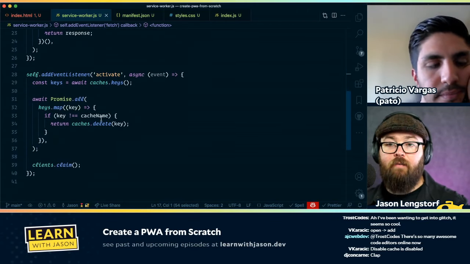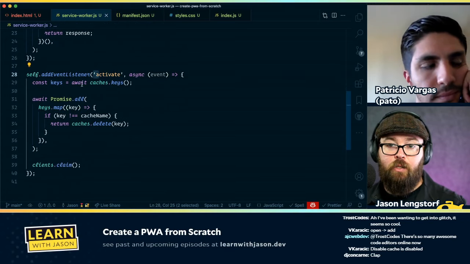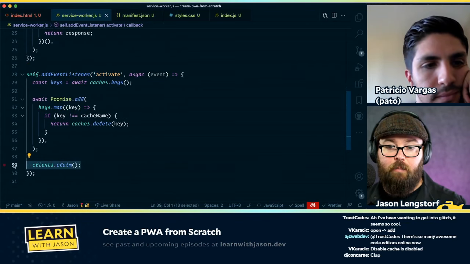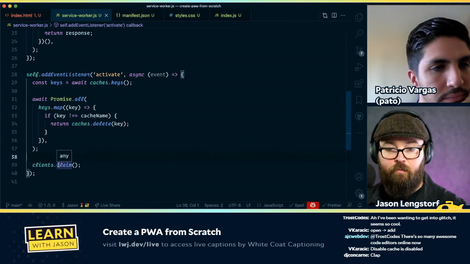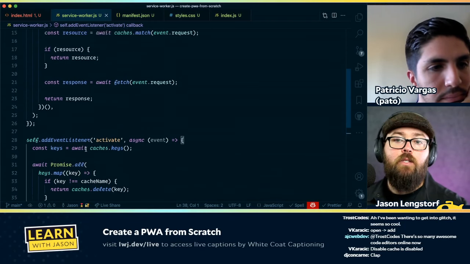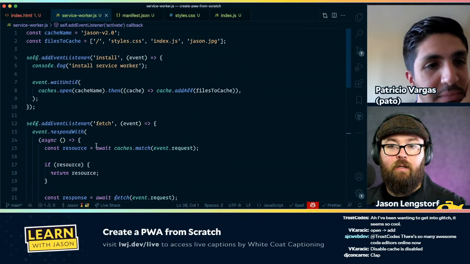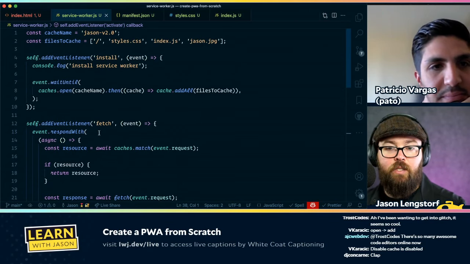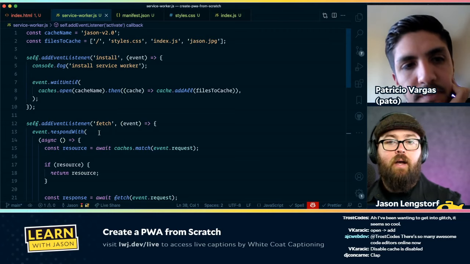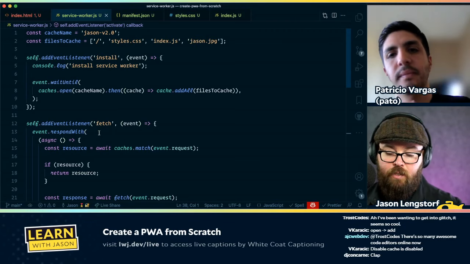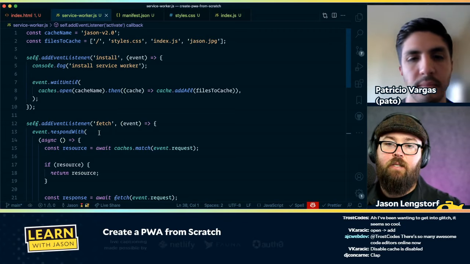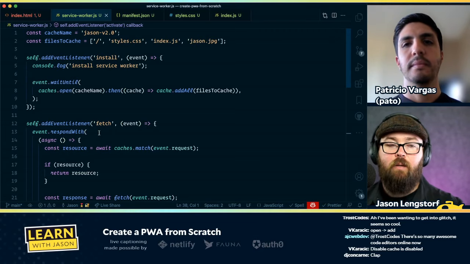And now we have the activation loop, which cleans up old caches and then makes sure that we claim the current client with our service worker so that it's actually running. So this is a very, very basic way of getting this set up, but you can see how this could expand. I love this stuff because when you have a need for this, it is so incredibly powerful.